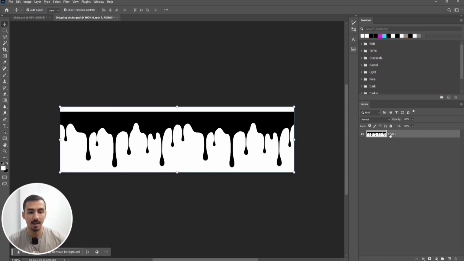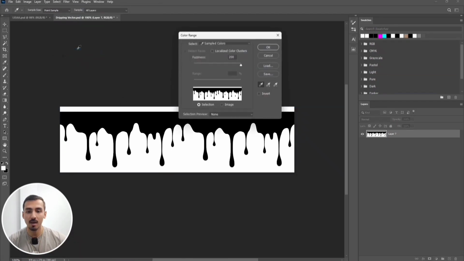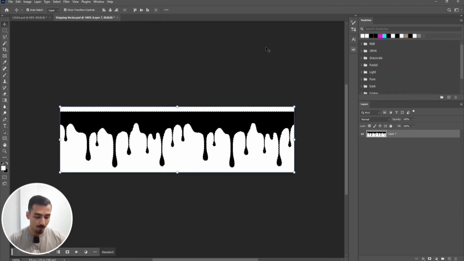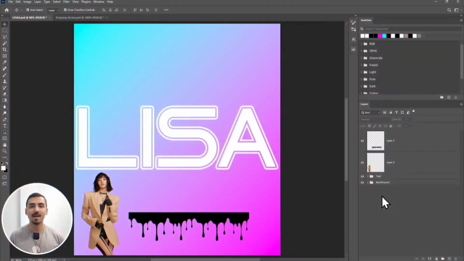Make the layer selected, go into select menu and press on color range. Make a sample of white color, increase the fuzziness to the maximum and press OK. Now, press delete key on your keyboard and get rid of all white pixels. Now it's ready. Welcome back to the project.